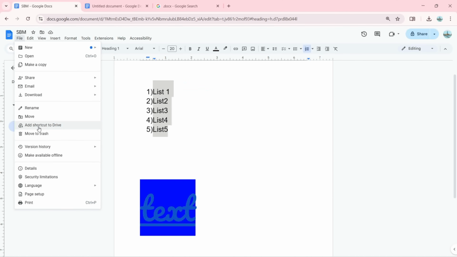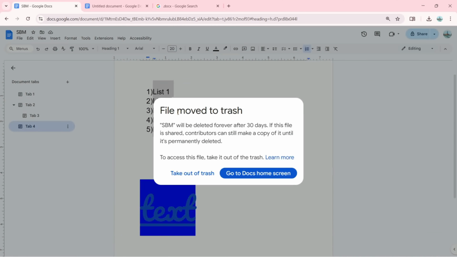Here we have the shortcut. You can add a shortcut to drive if you want to. You can move this to trash. Just click here. When you move this to trash, you can see the file will be deleted forever after 30 days. If this file is shared, contributors can still make a copy of it until it is permanently deleted. Just click go to docs home screen, or you can take it out of trash.